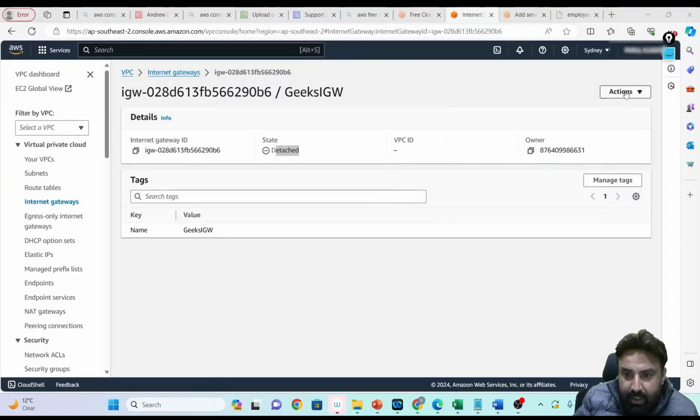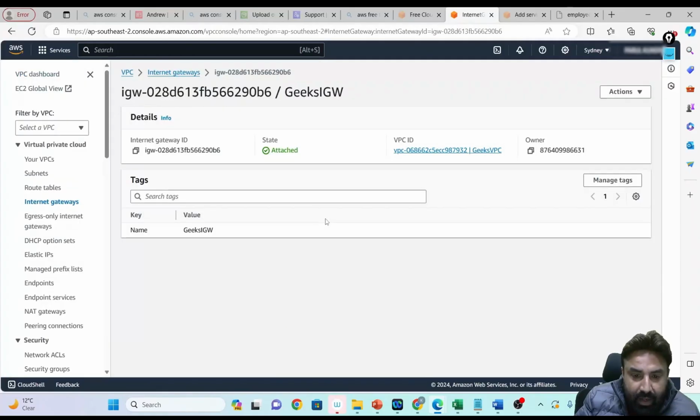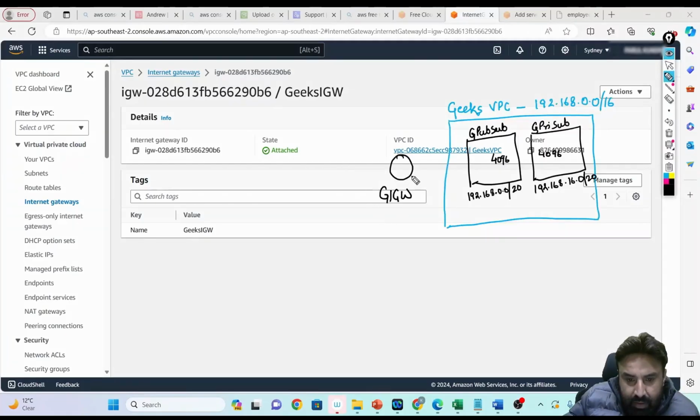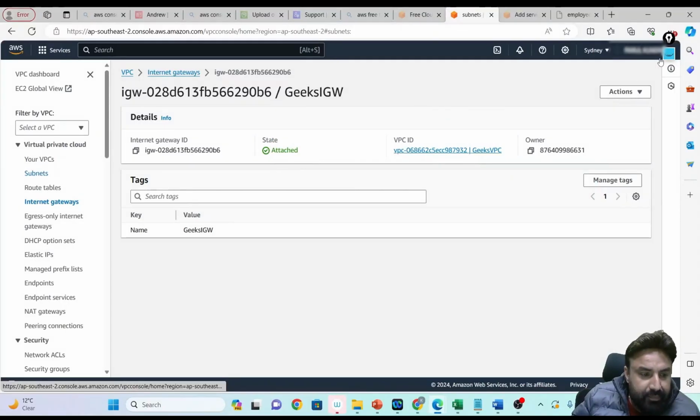So first you have to attach it. Go to action, click on attach to VPC. Which VPC? Geeks VPC, and attach. So now I have attached internet gateway. So now if you see my diagram, I'm going to remove this, and I am going to attach Geeks IGW here. Fine. Now it is attached. So does my subnet become public by attaching? No. If you remember, by attaching internet gateway, subnet is still private only. If you want, you can check it. You go to subnet. Fine.